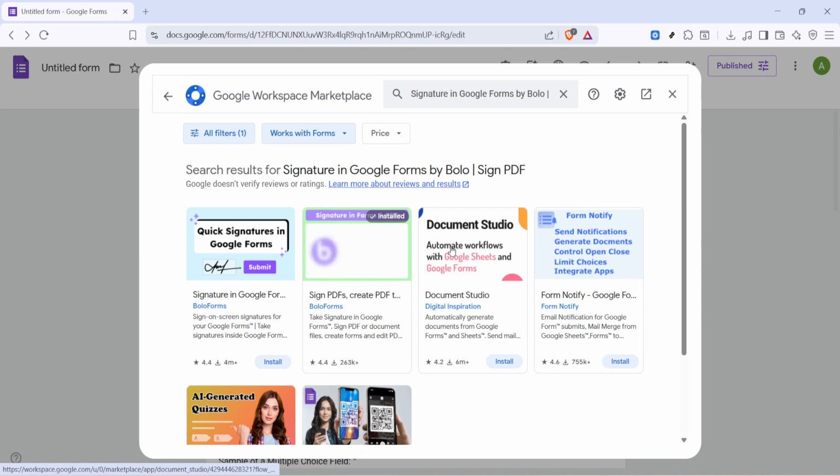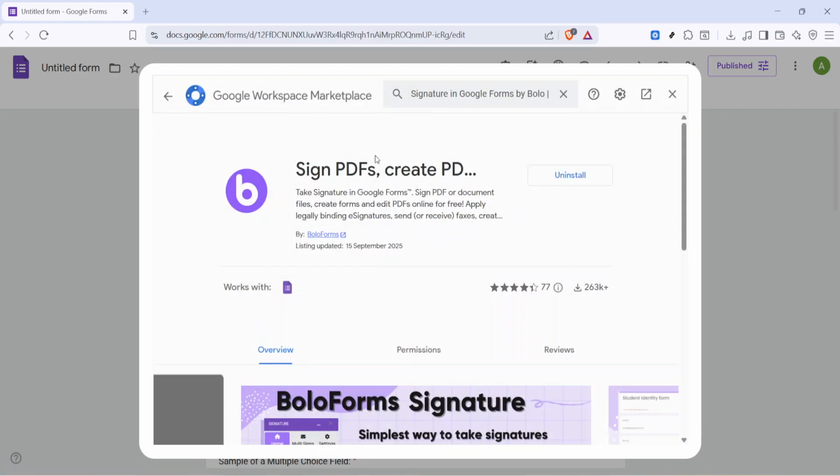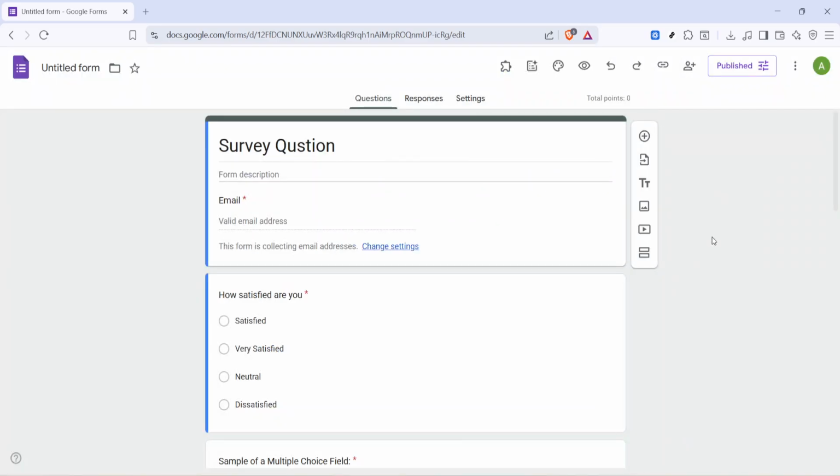During installation, you may be asked to pick your Google account and review permissions. Read them carefully so you understand what the add-on can access, then confirm to finish installing. If your organization manages add-ons, you may need admin approval. Otherwise, it should complete in a few moments.